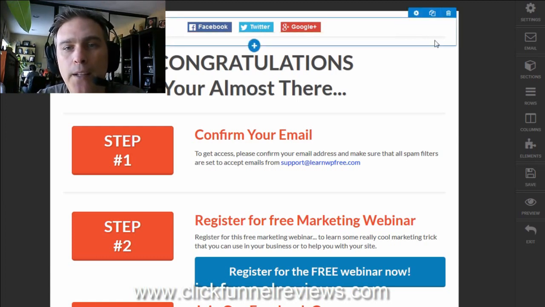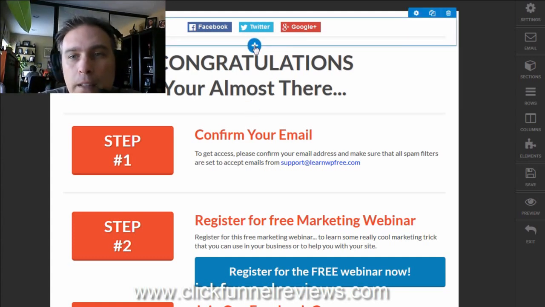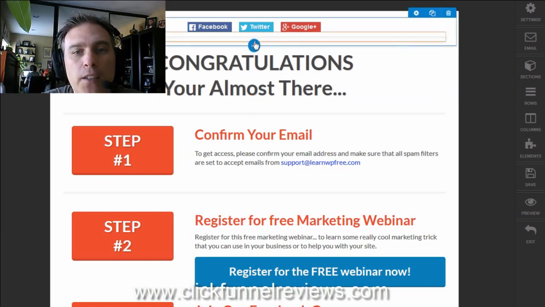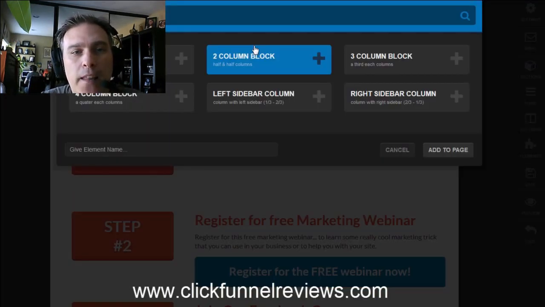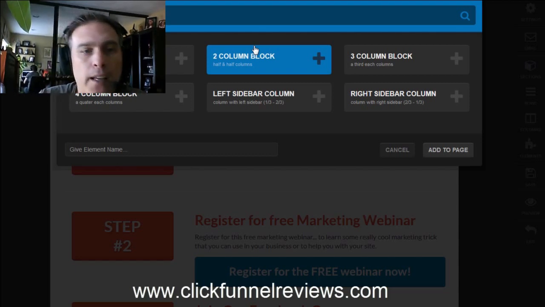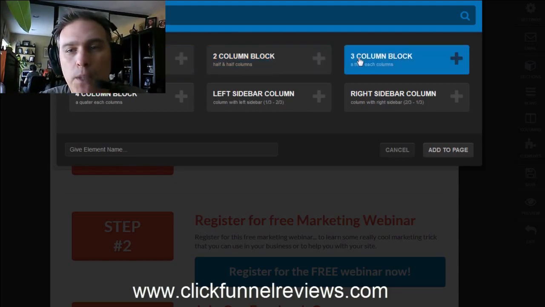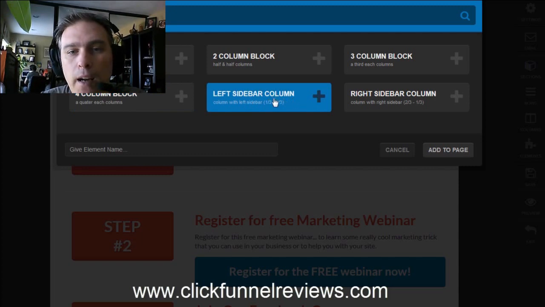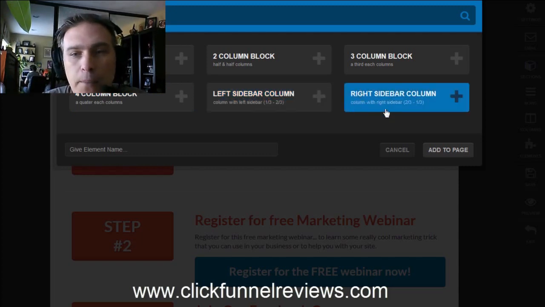Okay, and when you add a new row, you can see that there's this plus button underneath a row. So that would mean that I would want to insert another row in between the next row, which happens to be this congratulations, you're almost there. So when I click on that, it then asks me, okay, so you want to add a new row. What type of row do you want to add? And I can add a 1-column block, a 2-column block, 3 columns, even a 4-column block, and have one with left sidebars, right sidebars, etc.